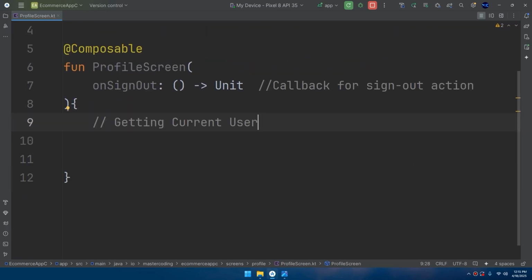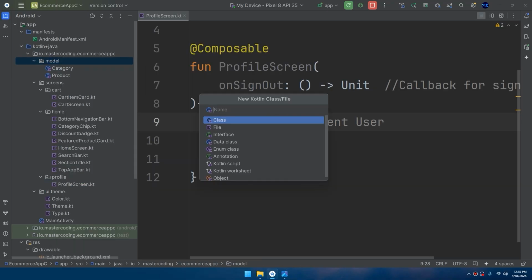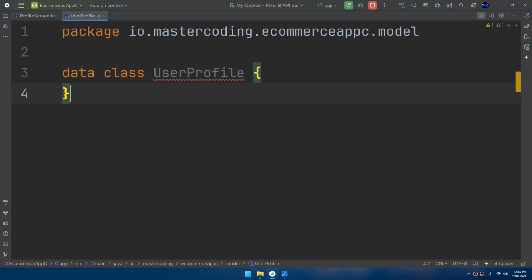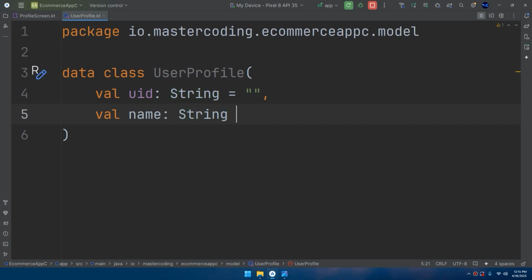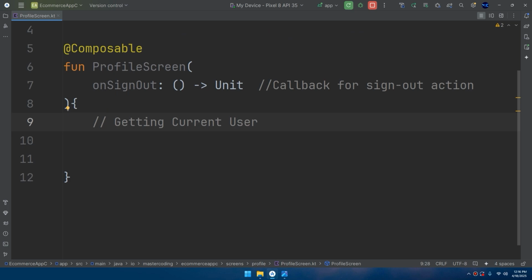We need to get the current user, but at first we need to create inside this model package a new Kotlin class named as user profile. This is a data class. We need to create a data class for our users. Val user ID is of type string, val name string, and val email is of type string, and here we go. So this is a data class for the user profile containing three properties: user ID, username, and email.